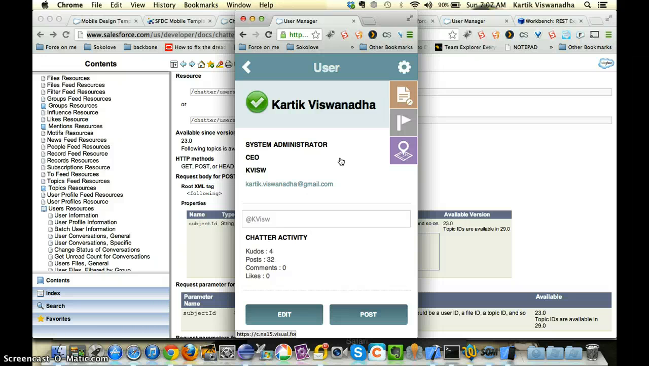This is a user detail page, and you can see the user Admin CEO, and you have edit and post. Since I am the logged in user and I clicked on my own user record, it shows that there is a post activity, and there is also this chatter activity, which is a summary of all the chatter activity that you have done. So you have 4 kudos, 32 posts, 0 comments and 0 likes. I'll get back to you on what the kudos is, but you can post from here, or you can review anything.